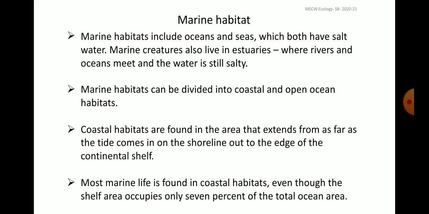The coastal habitats are found in the area that extends from as far as the tide comes in on the shoreline out to the edge of the continental shelf. Most marine life is found in coastal habitats, even though the shelf area occupies only 7% of the total ocean area.